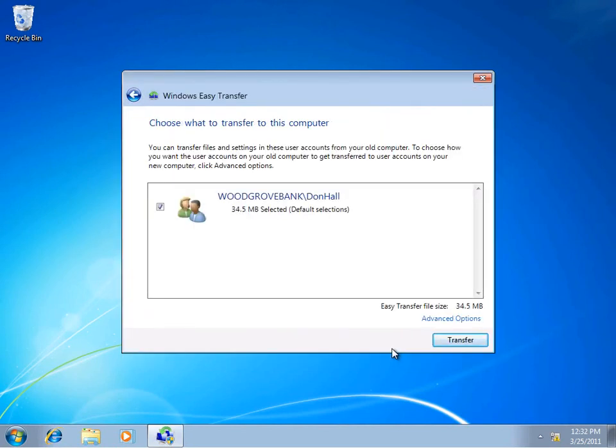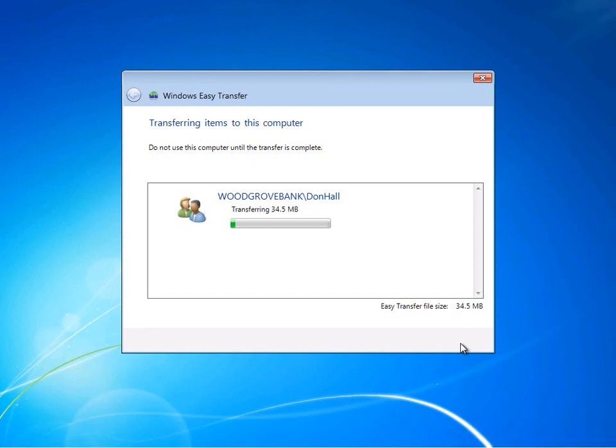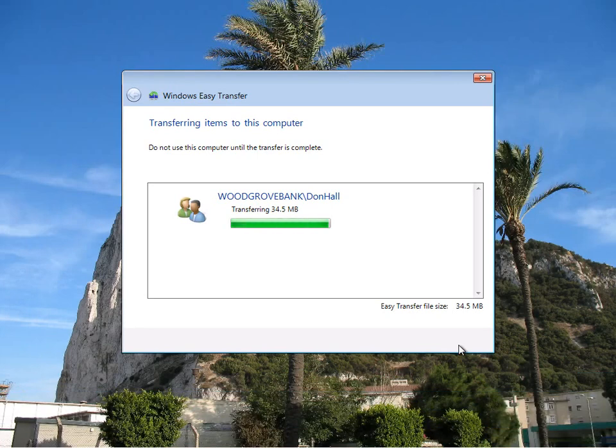I'll open that up. And there you can see, remember I only chose to migrate my single user to make the demo go a bit quicker. So here you can see I've got Woodgrove Bank, Don Hall. So I'll click transfer. Now if there had been multiple users there, I could have deselected users if I didn't want them to come in. In this case I only have the single user, but if there had been say Don and Mary and Steve, and I didn't want Mary and Steve to be users on this machine, or to have their data brought into this machine, I could have just unchecked the box. Even though it was in the migration store, I don't have to pull it in.